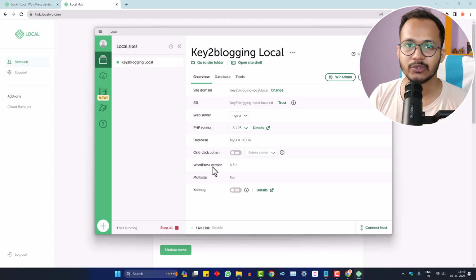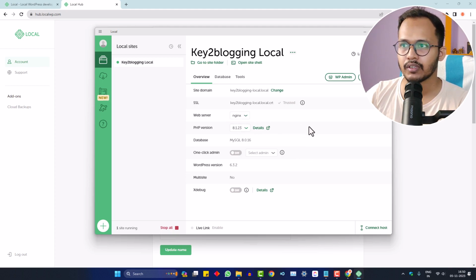So here you don't need to buy the domain and hosting to test your WordPress website. As you can see, here it will give the overview about the site domain, and this is the SSL certificate. So you can click on trust here, so you can enable the SSL certificate on your localhost as well. Now you can change the web server if you want. You can change the PHP version here as well. Now you can enable one-click admin.